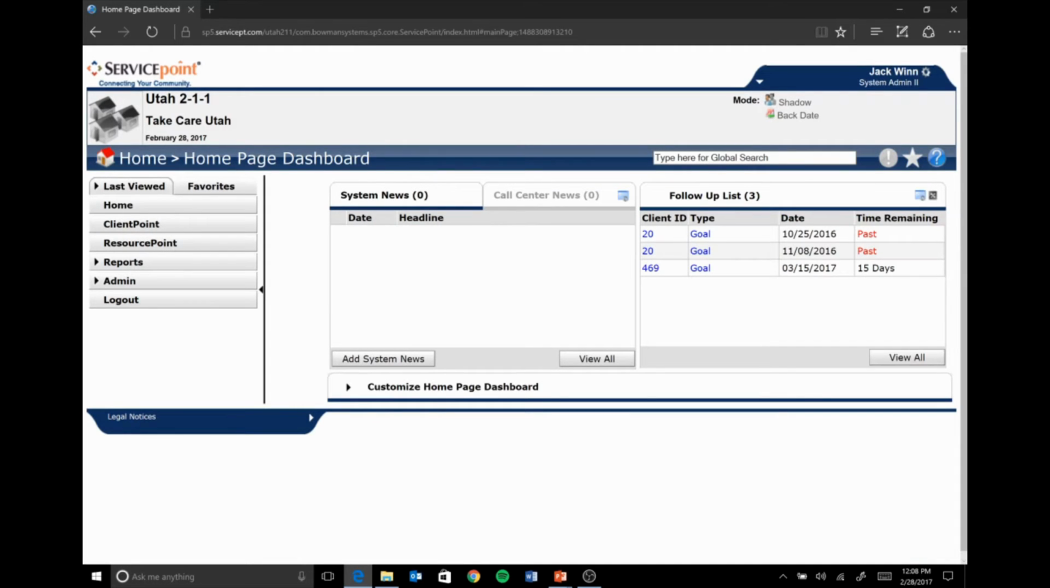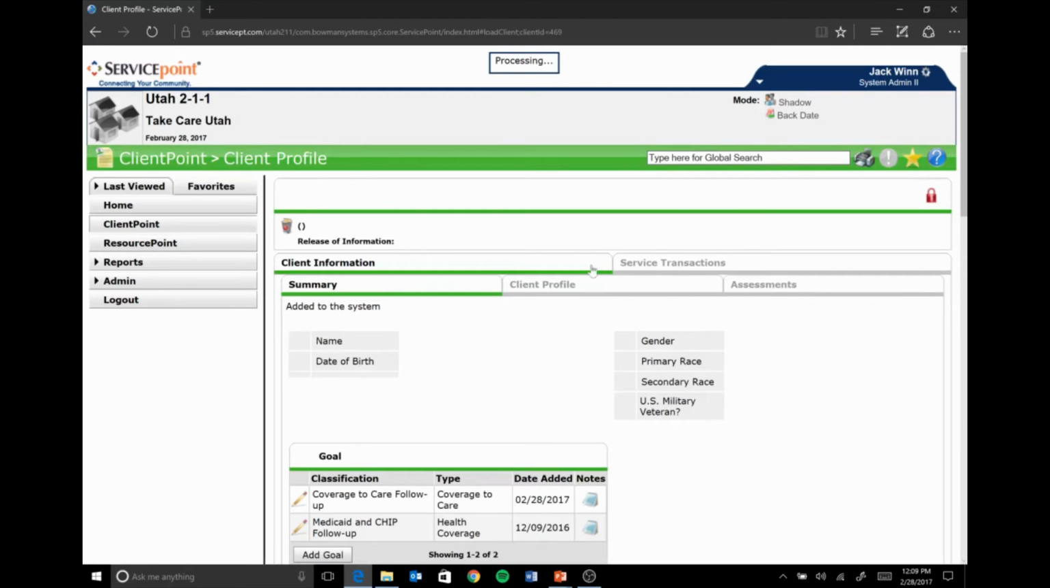We set it for 15 days from now, so it'll say that there's 15 days remaining on it. And if we want to see who the goal was set for, we can just hover our mouse over that number, and then it will show the client that we set the goal for. Now, let's say 15 days has passed, and we want to mark that follow-up as completed. We'll just click this number right here.